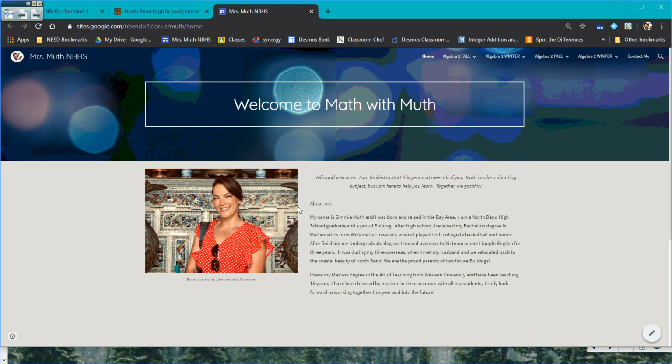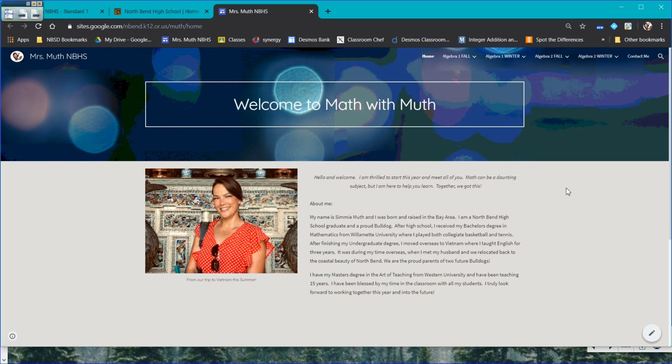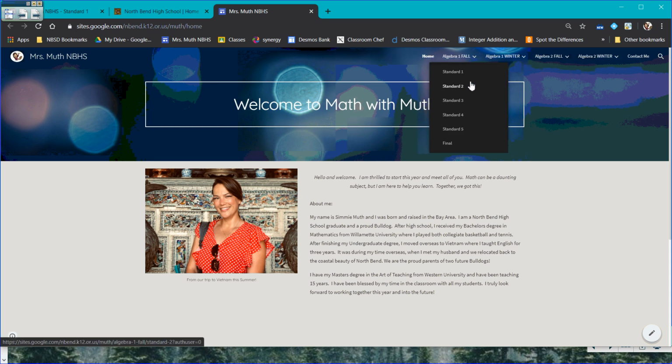In the upper right-hand corner, you'll see all of the classes that I teach. I teach an Algebra 1 class, and I currently teach an Algebra 2 class. If you are in the fall trimester, let's pretend we're in the fall trimester, and I were to click on Algebra 1, I'll have subpages here for Standard 1 through Standard 5 and the final.